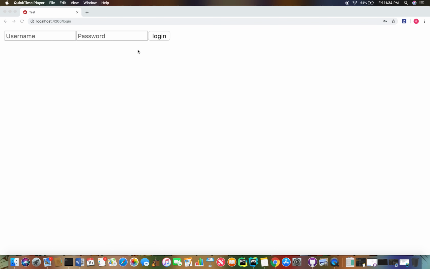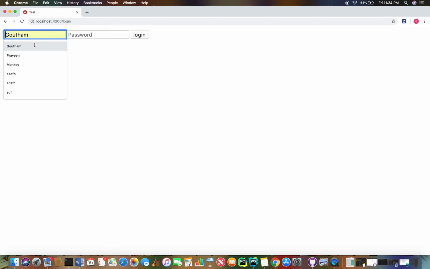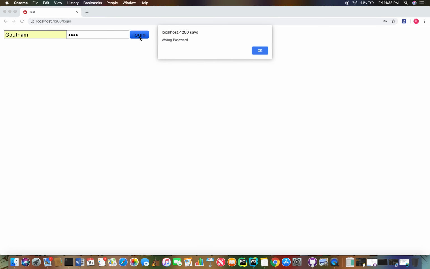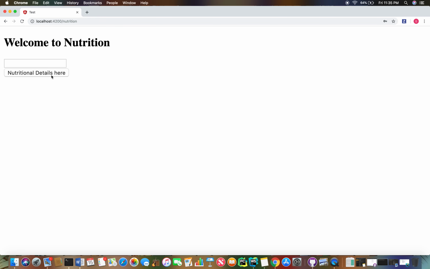This is our login app. This is the homepage for our app. We have two options, either login or register. If we click on login, it will ask for the username and password. If we give any wrong details, it will show an error for the wrong password. Upon giving the correct details, it will log in and take us to the nutrition page, where we can inquire about various things.